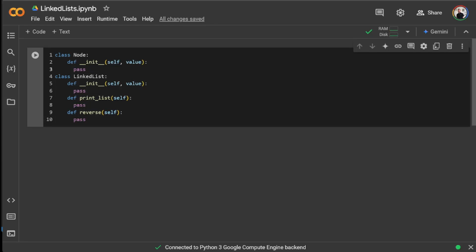Hello. For this video, we'll dive into the fundamentals of implementing a linked list in Python. We'll start with the basics by creating a node class which represents each element in the list, and a linked list class to manage common operations, as an essential structure used to organize and manipulate data.